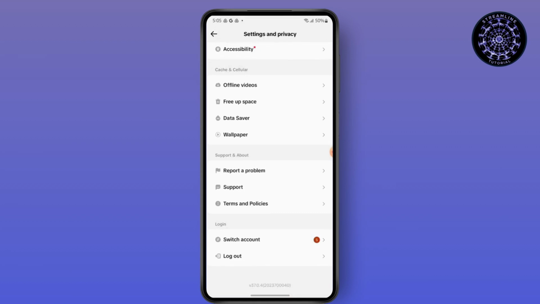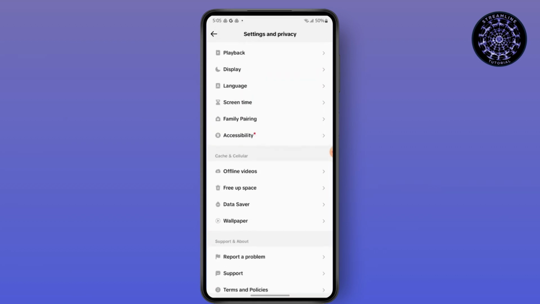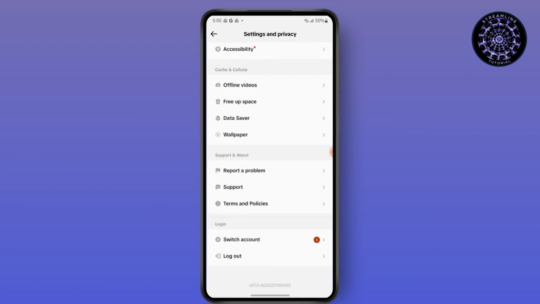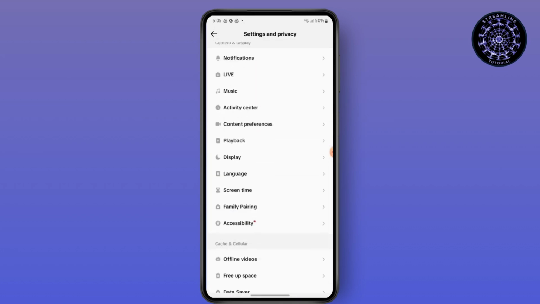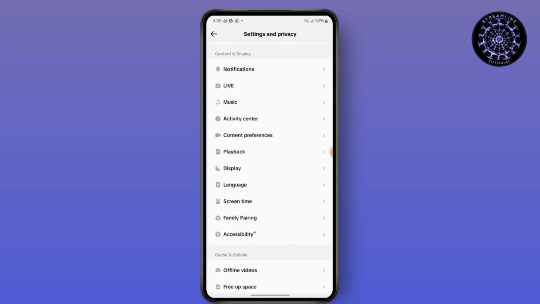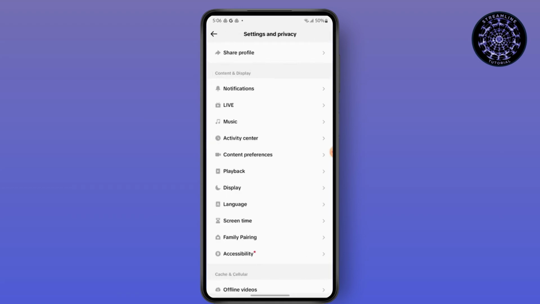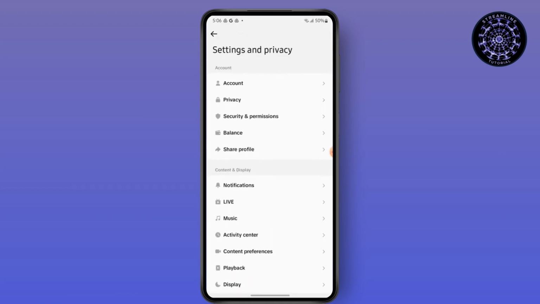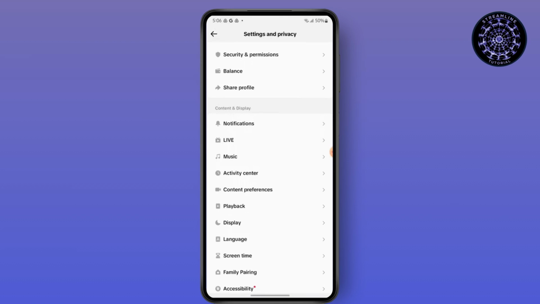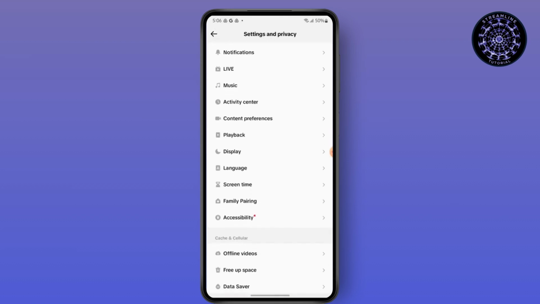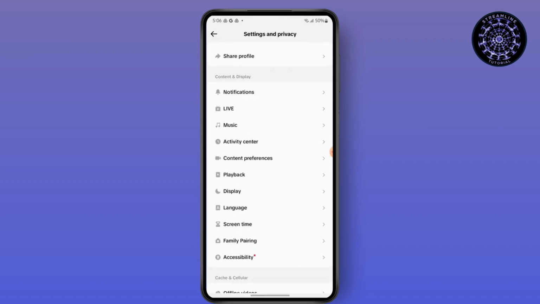After that, you will see the option watch history in the content and display section. You should see it somewhere around here. As you can see, I do not have that option yet, but if you do, you will have it in this section of content and display. So that's how you do it.